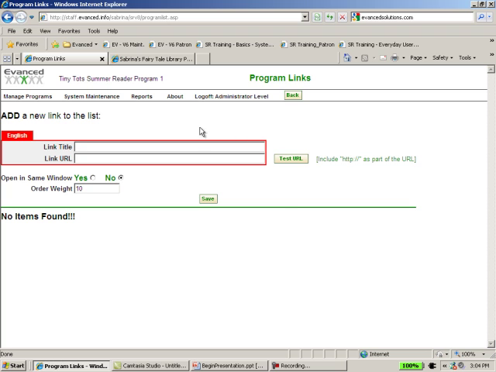Screen looks identical to global, but this is going to be program specific. And I'll know that from Tiny Tots Summer Reader program title up here at the top. The link title that I'm going to use is going to be Indianapolis Zoo. The link URL, I'm going to start out again with my HTTP.